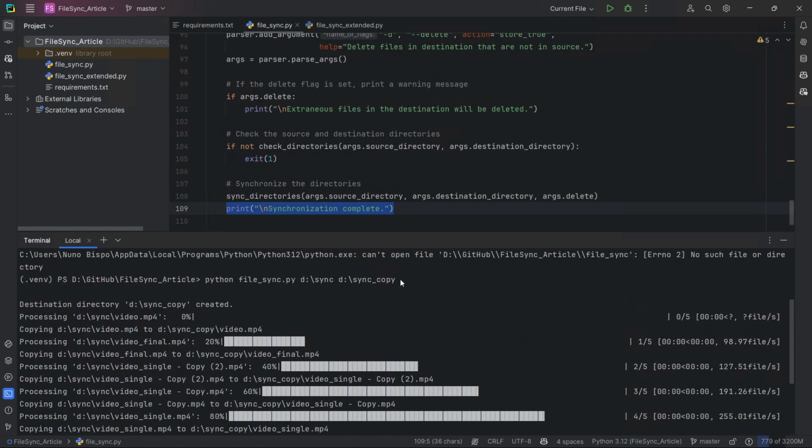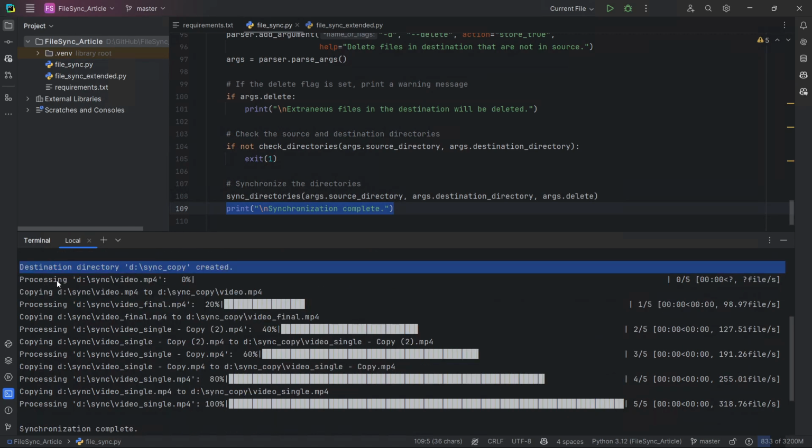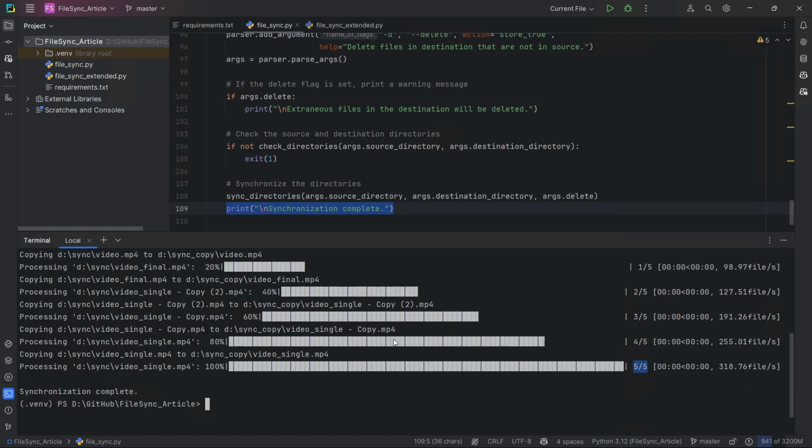As you can see, I executed our script. It started by first stating that the destination directory was created. Then it started processing the different files. And as you can see, as it was progressing, the progress bar was updated with the first file, second file, third file, fourth file, and finally the last file. These are all small files, so it was quite fast to copy. And at the end, the message: synchronization complete.